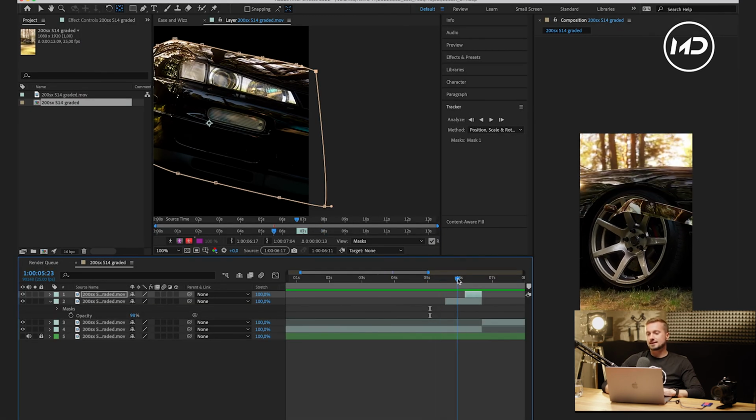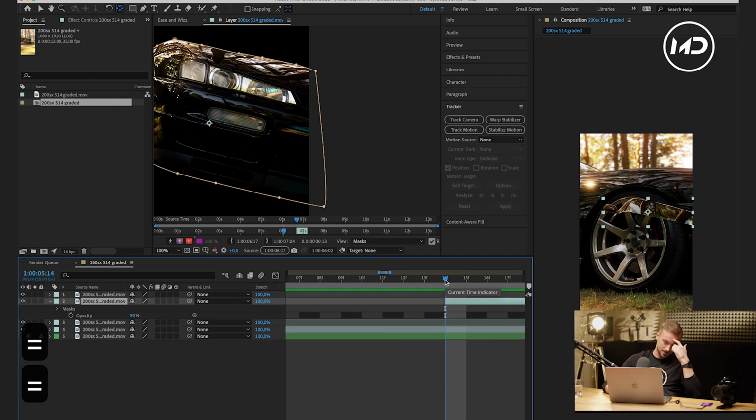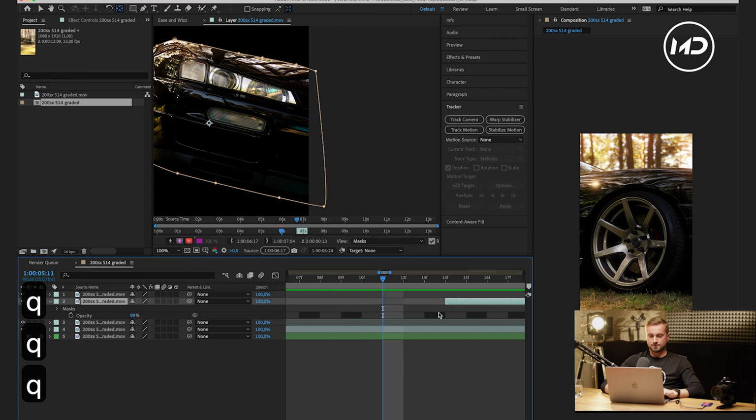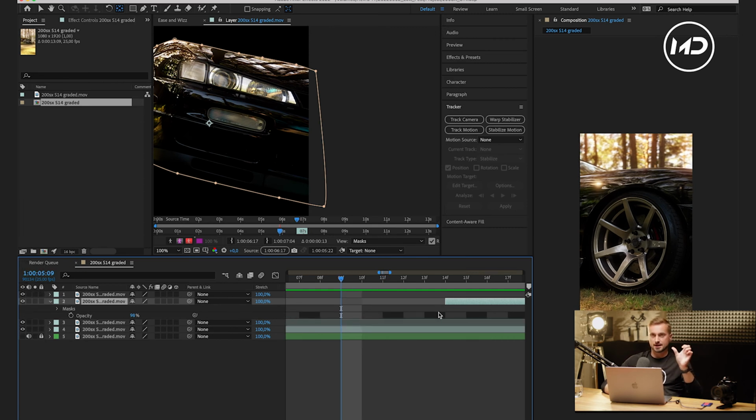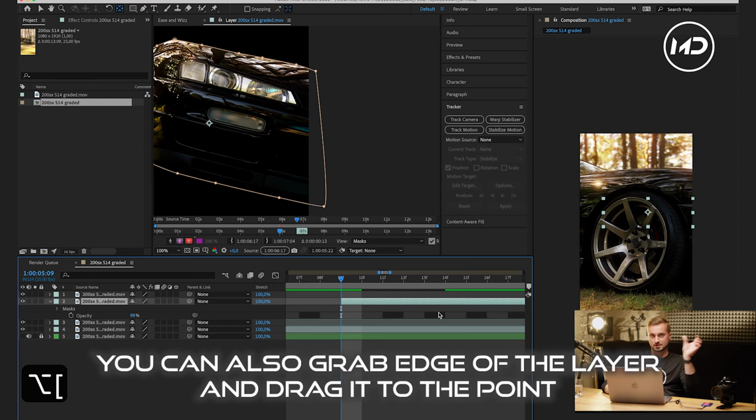We will add movement to those masks, to those pieces, and when you make the cut on the beat, just go 2, 3, 4, 5 frames backward. To extend the length of the layer, just press Option or Alt and left square bracket, and you can expand the layer on the right here.